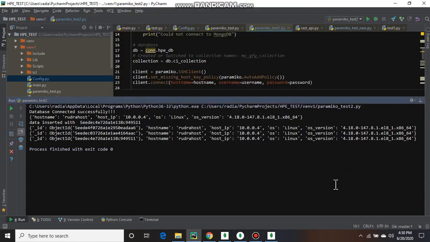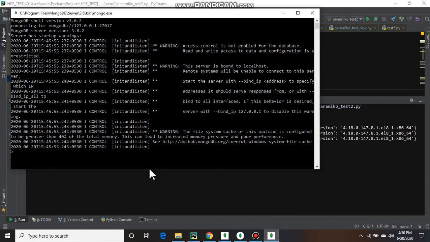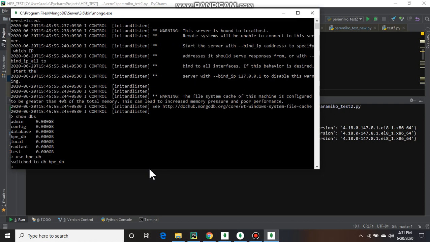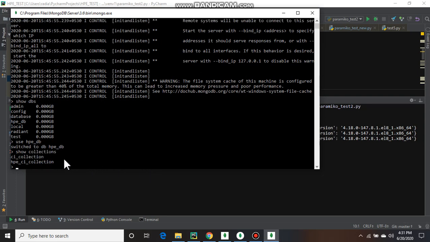Then let me go to the database and check whether the data is updated or not. So this is the db. I use hpedb there. Let me check how many collections are there. See, there are two collections.